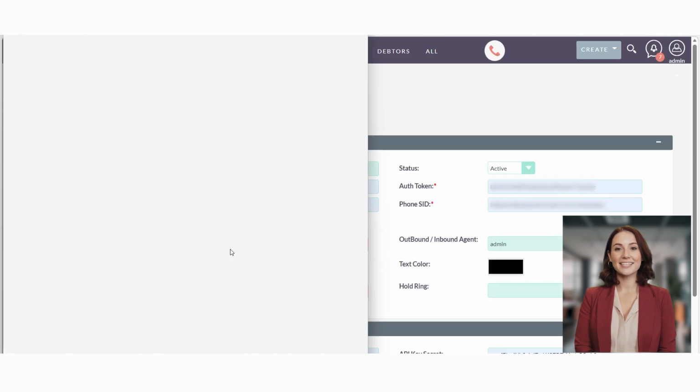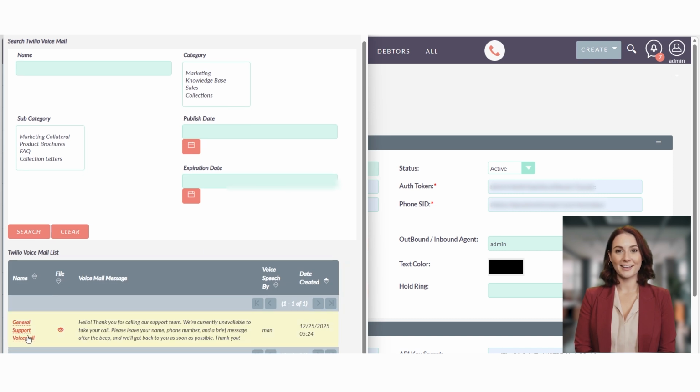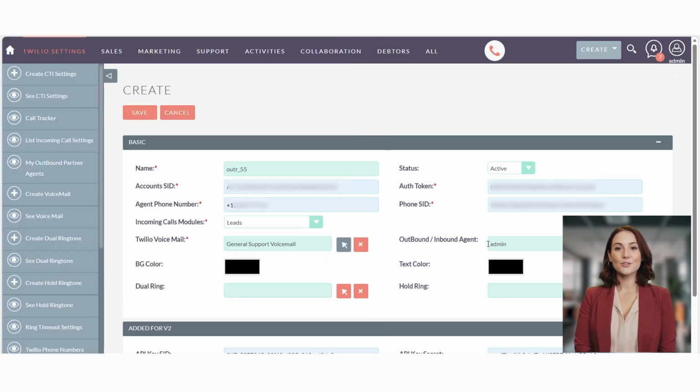Return to Create CTI Settings. In the Twilio voicemail field, select the voicemail you just created. For outbound, inbound agent, choose admin or the appropriate agent for handling calls.